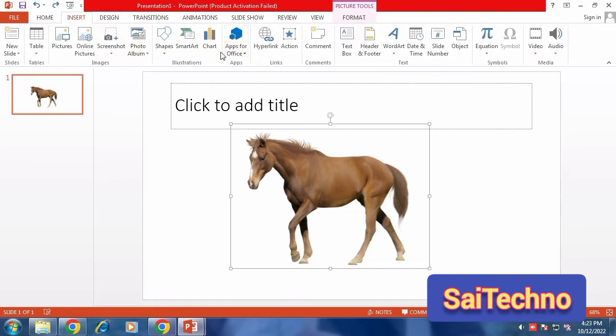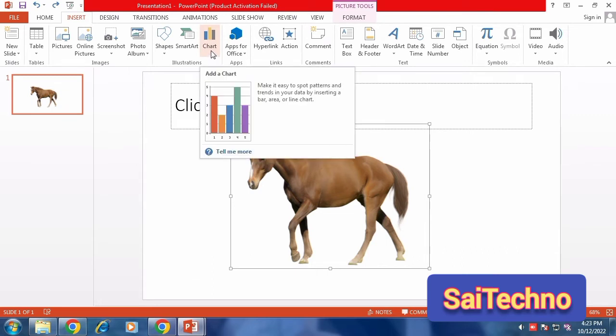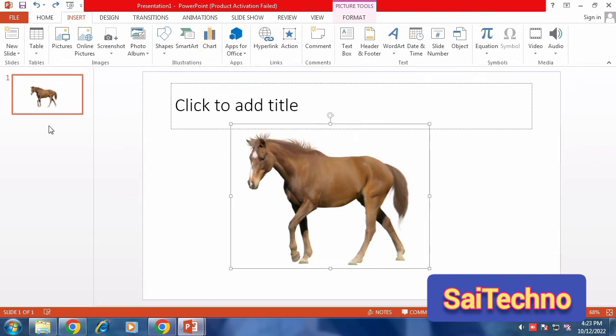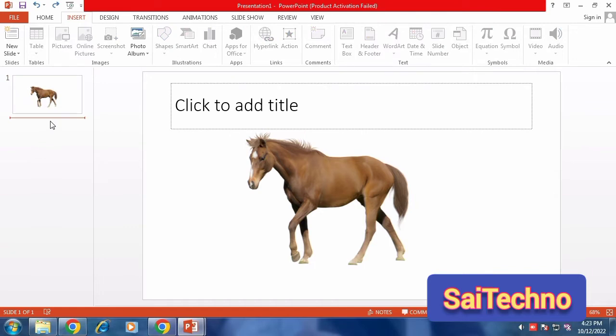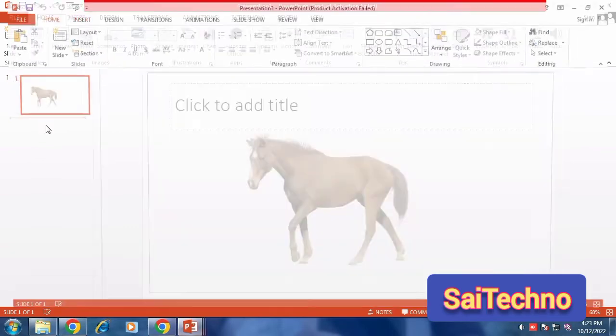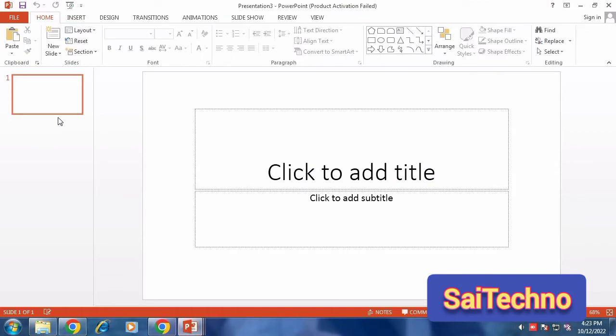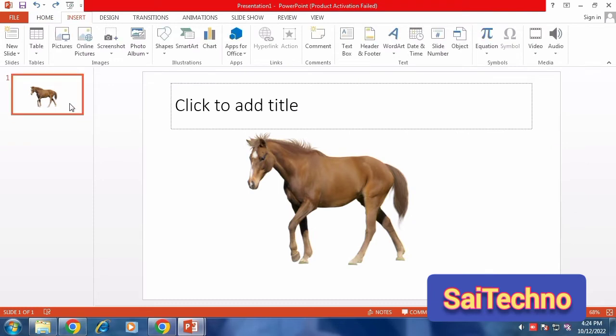And you can go for Chart. If you want a chart here, you can insert a chart here. Just I will take a new tab here. I told you, for a new tab you can use Control D, or Control N. Control N is for new and Control D is for duplicate. See, I am taking Control D here.